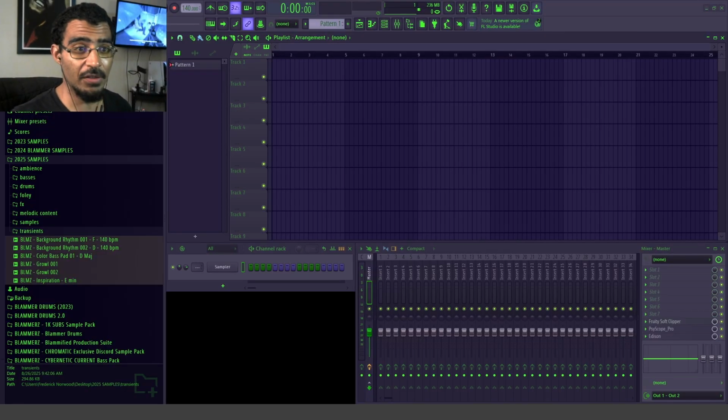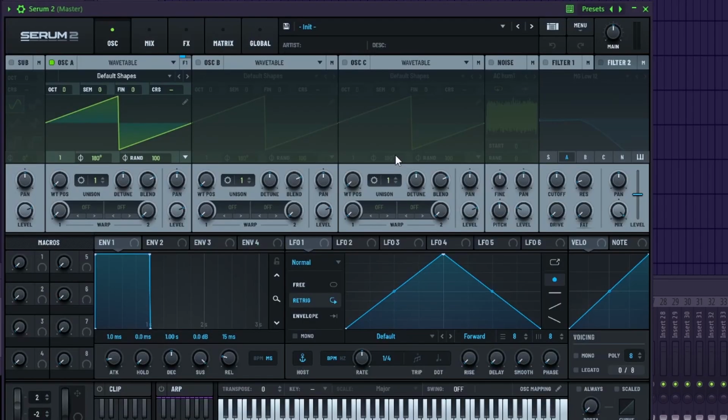Now you can use a transient shaper or some other tools that can help bring the transient up a little bit more, but it's a lot better if you can make a transient from scratch and just layer it with your kick or bass. You can use any synth you want for this, as long as it has a noise sampler or a noise generator. I'll be using Serum 2 just to streamline it a little bit. Alright, so let's load up Serum 2.